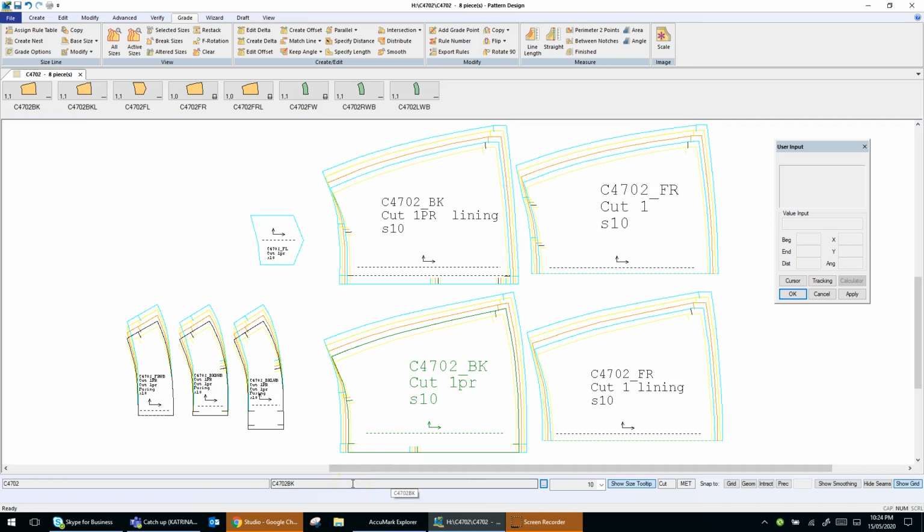Here we can see which piece it's referring to. So as I hover over each piece, down here the name is changing. So each piece you can check your information on that.